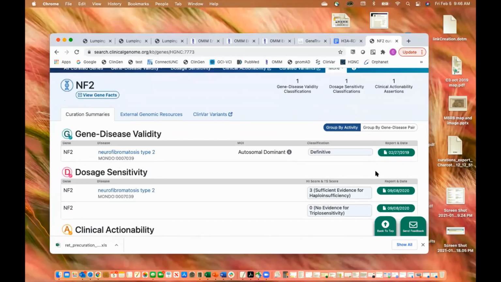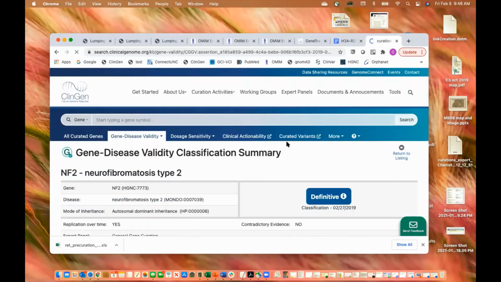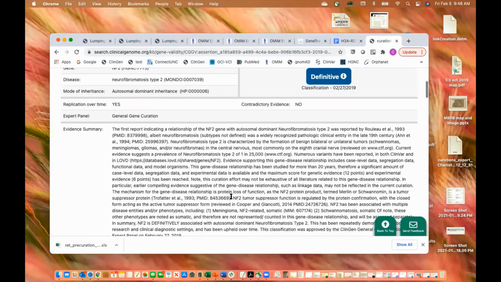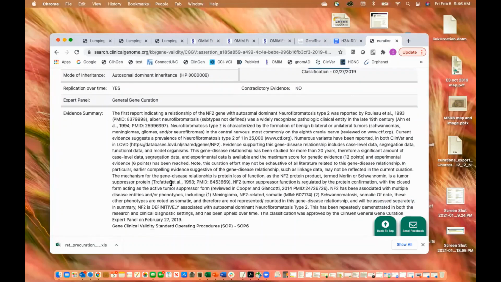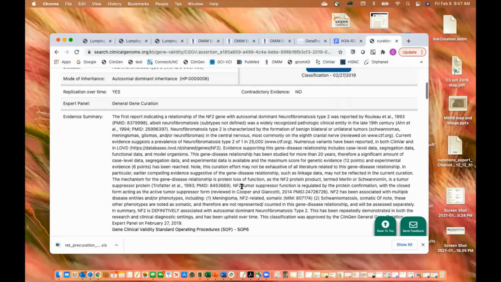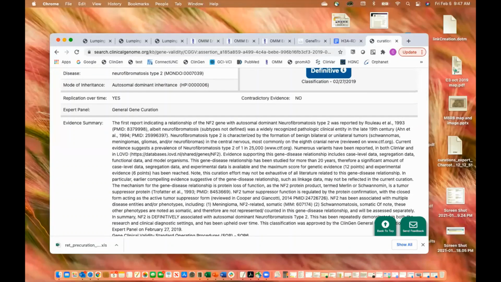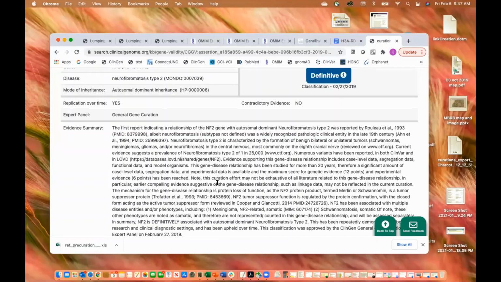So here, again, we have neurofibromatosis type 2, and we can go in with these evidence summaries. Here's the lumping and splitting statement. It says that it's associated with several different entities at the time, but that they were not part of a separate curation, or whether or not they were lumped for a full curation. So you will see these statements in the interim as we work to get more information from the gene tracking system on the ClinGen website.